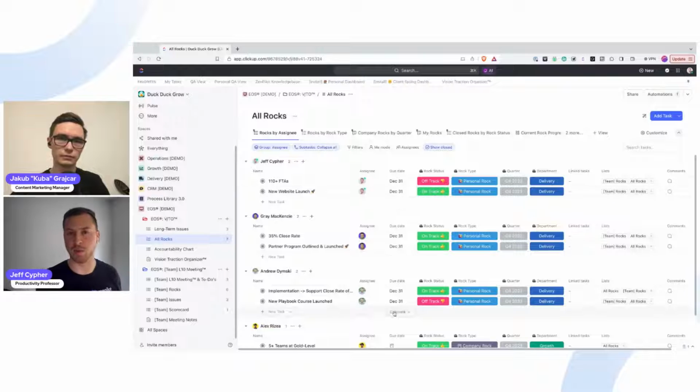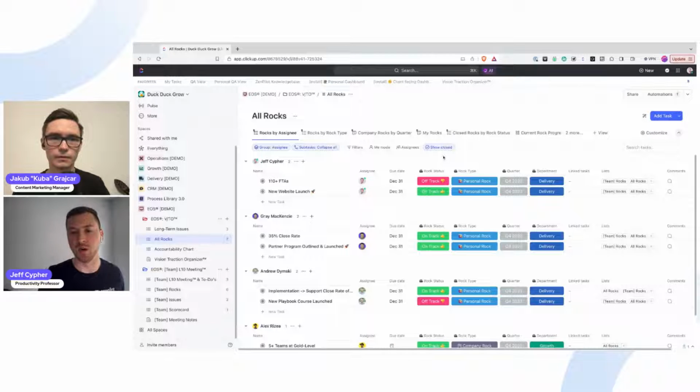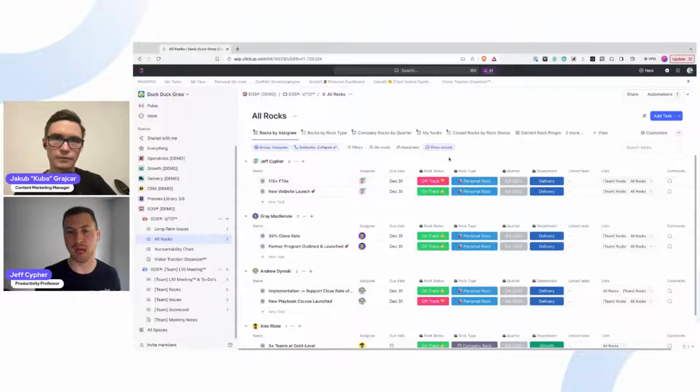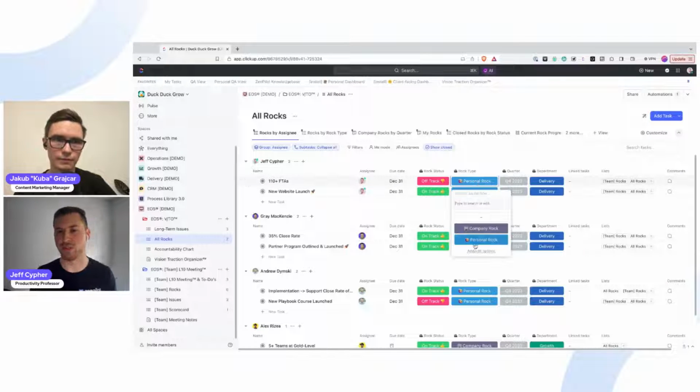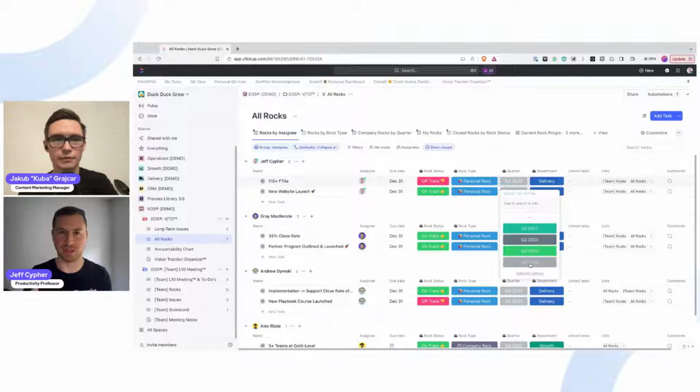We have our due dates for when this rock needs to be complete. And then we have a couple custom fields that I'll go over that help us keep track of these rocks. For one, that's going to be rock status. I can label this off track or on track, which I need to make sure I do every single week before a level 10 meeting so we can run through that. We're going to have the rock type, whether that's a personal rock or a company rock. We'll have our quarter, and this is a drop-down custom field that you're going to add values to as time goes on.